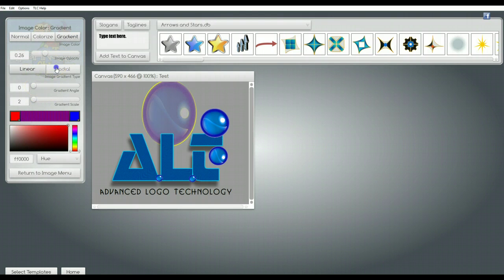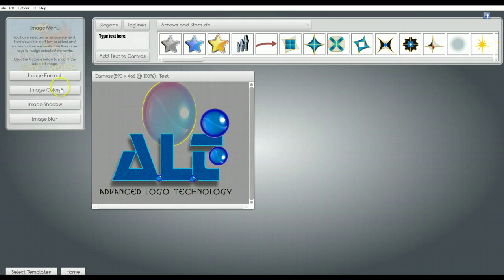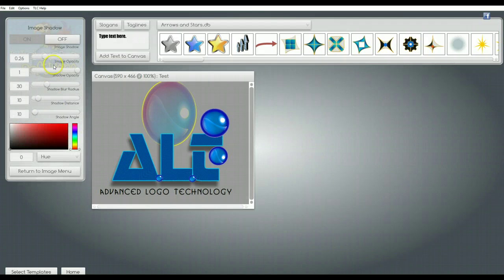You can do it as a linear or radial, and you can adjust all these things. There we go. Now you can actually see it. You can adjust all these things any way you want to, really. So that's the image color, and you can also add shadows to all the images.